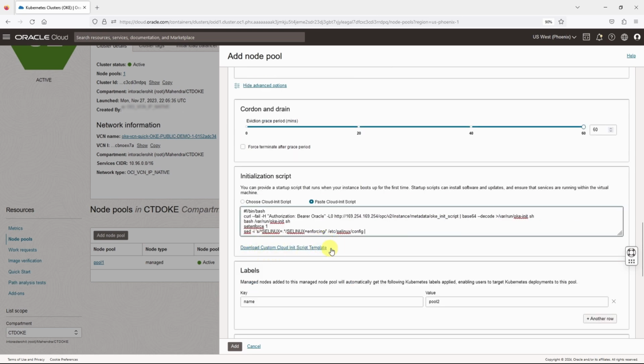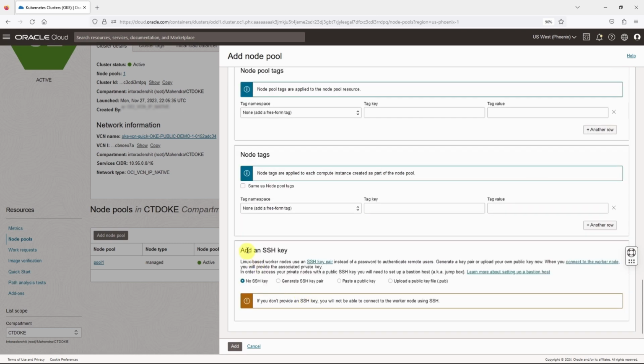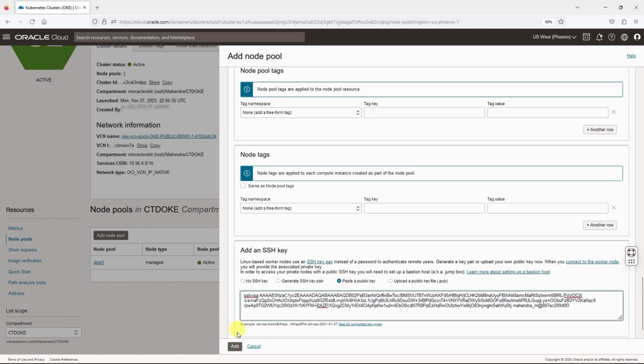If you want to create your own custom cloud init script, you can always download the custom cloud init script template and then modify the template as per your requirements. I'll also paste the public key to access this worker node. I'll go ahead and click on add.